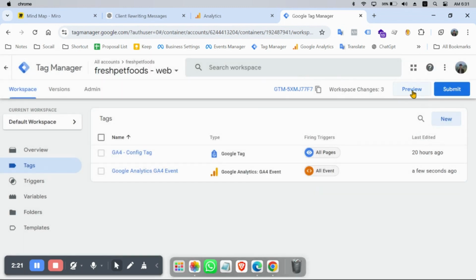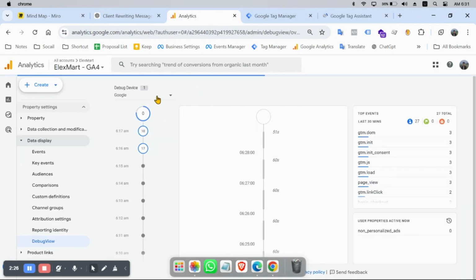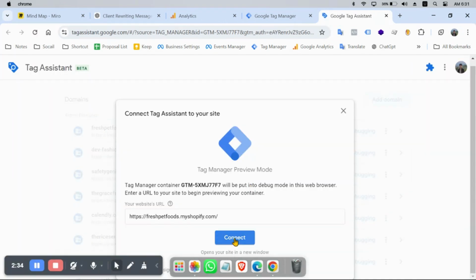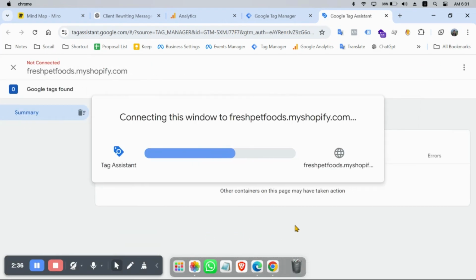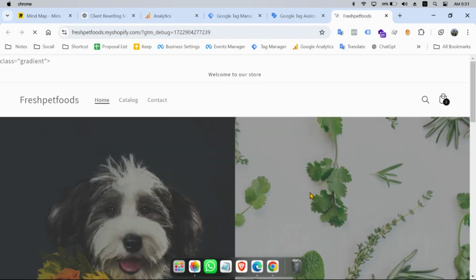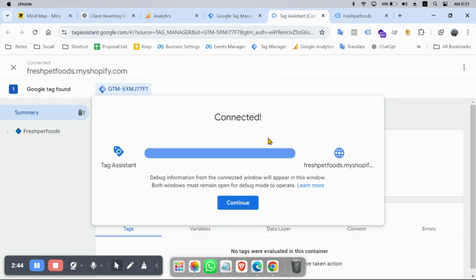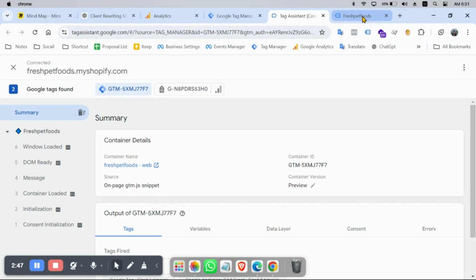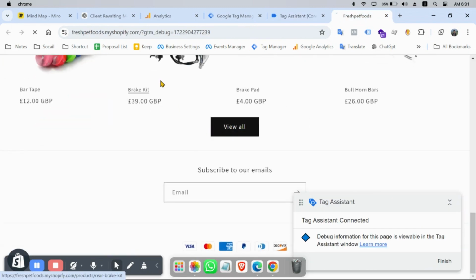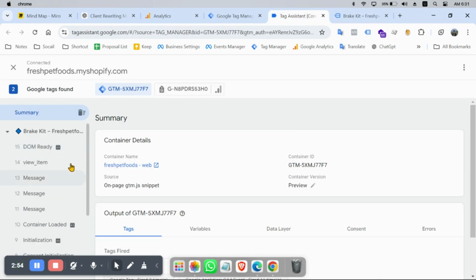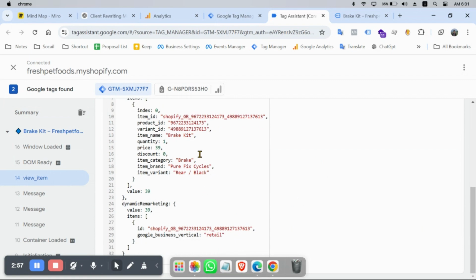Now we verify this. Click Preview and go to Google Tag Manager debug view, and connect Google Tag Manager with our website. Click Connect, and Tag Manager preview mode connects with our website. Yes, our website is connected properly with Google Tag Manager. Now if I click this product and add to cart, we see the data layer according to GA4 rules. That's why our data is sent properly.